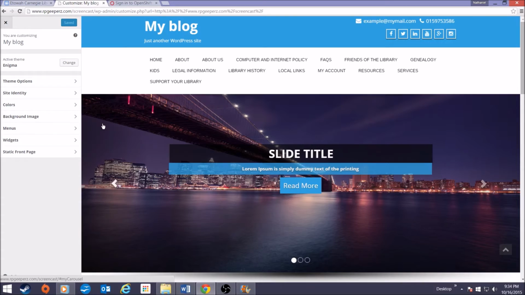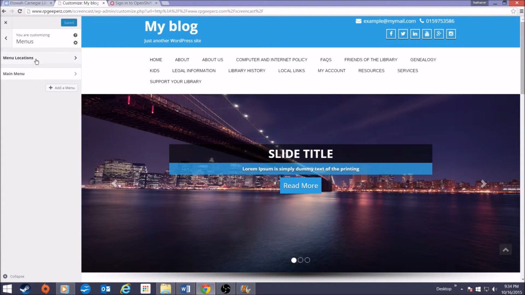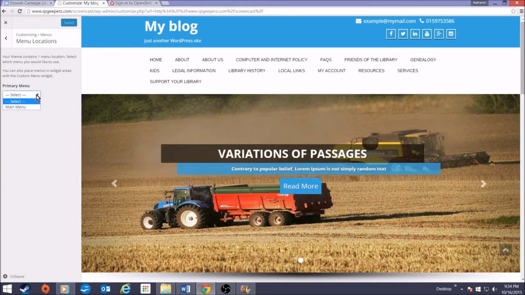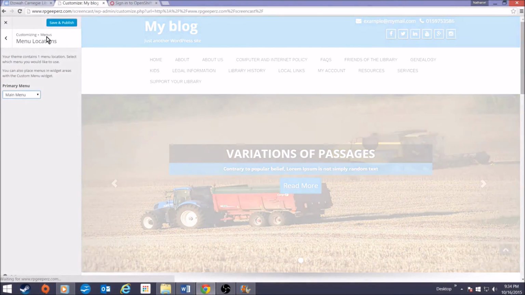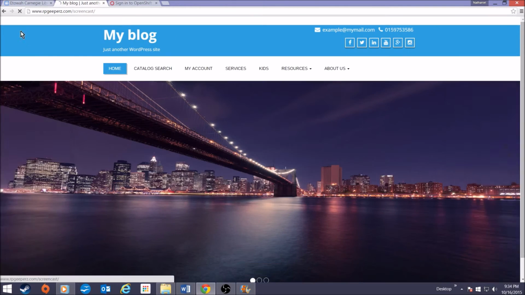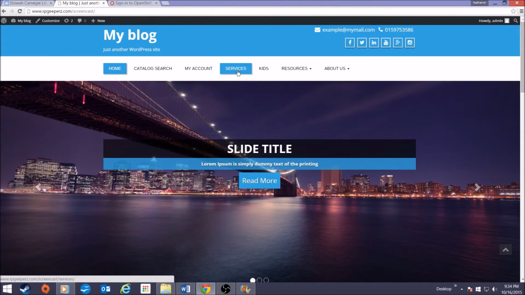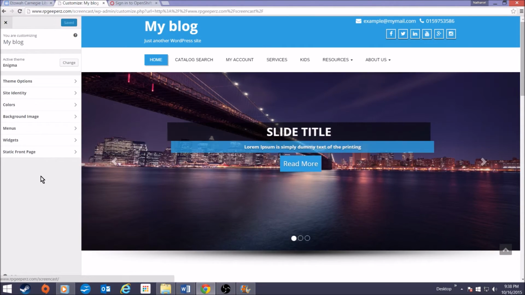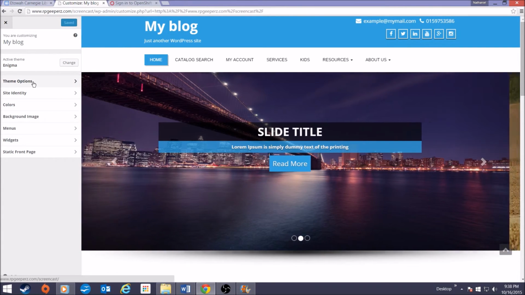You may have noticed that our menu system doesn't look quite like it should, but this can be corrected by going to Menus, selecting Menu Locations, and Main Menu. Now it looks like we expected it to. The Customize menu has a lot of options, but these options can vary depending on what theme you have chosen. Well, let's take a look at a few.